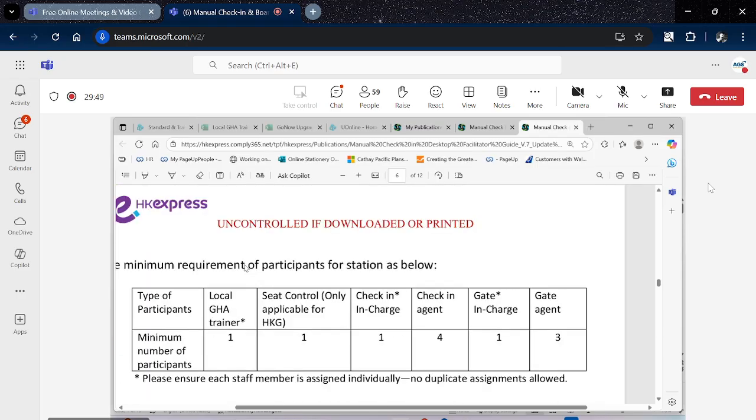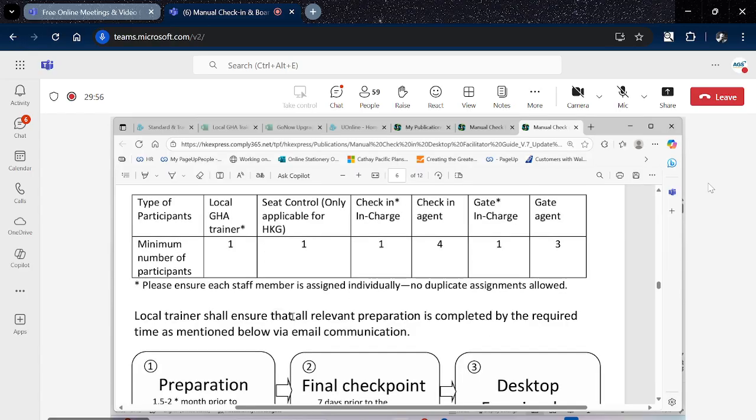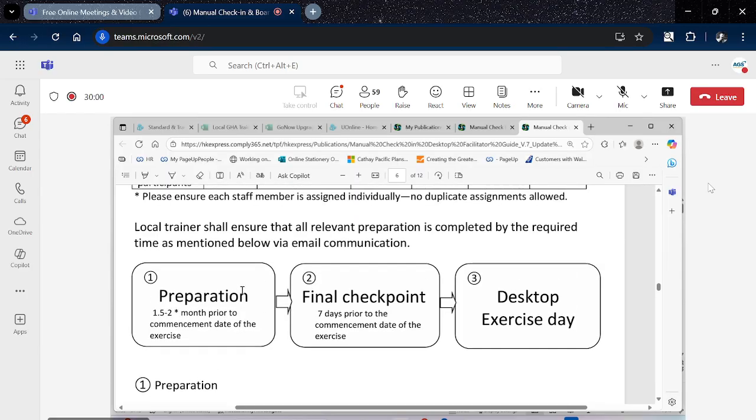So this is the minimum requirement of the participant. I won't go through it again because I have mentioned it before. So here, this is for the preparation period leading up to the desktop exercise day.